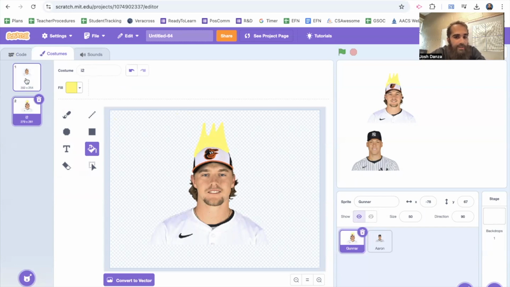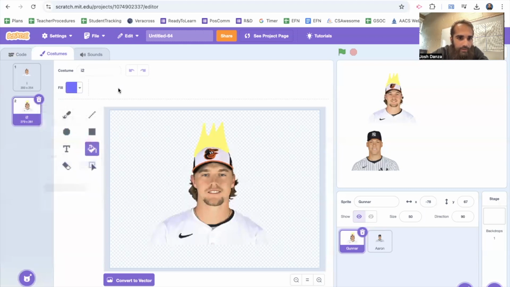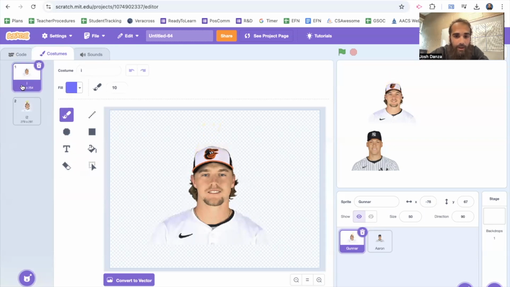But look, now I have two costumes. I have Gunnar with his head not on fire, and then I have Gunnar with his crown on. Maybe I can, I feel like a crown should have jewels on it, right? So maybe I add, I don't know, maybe one over here. There you go. We'll add maybe a line across. That looks more like a crown, right? Just pretend it does. Anyway, so there's Gunnar. He has two different costumes now.